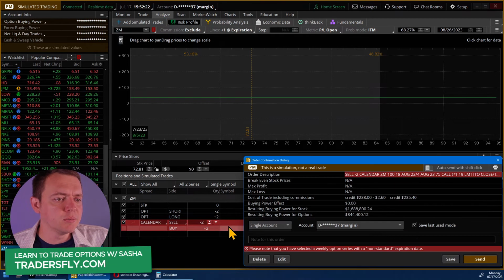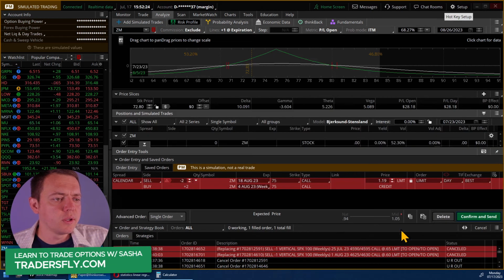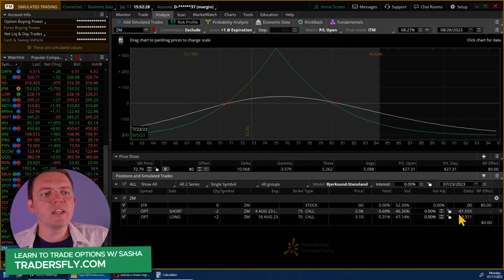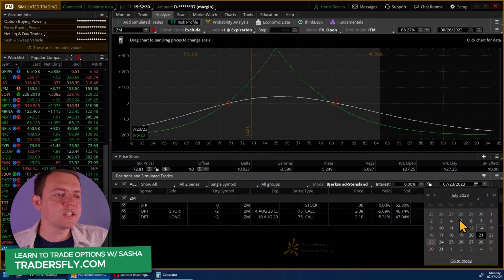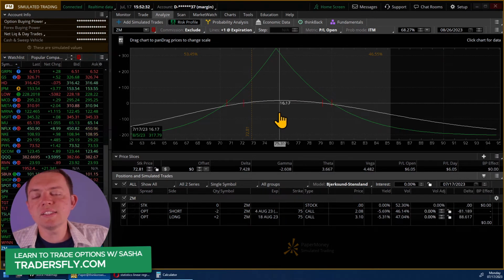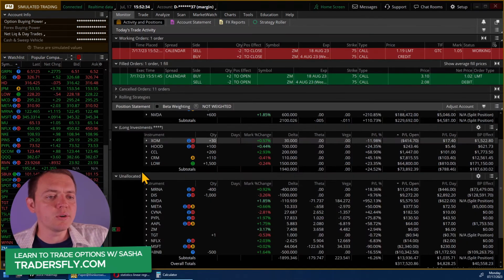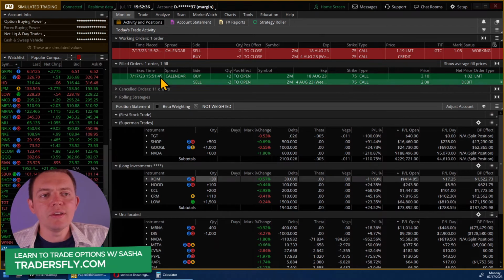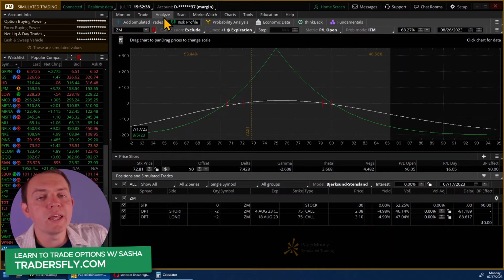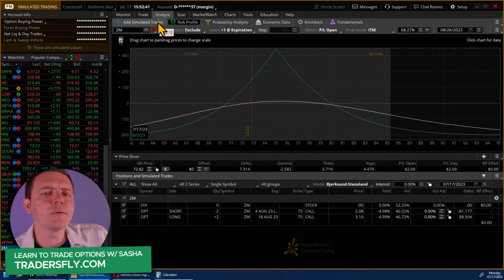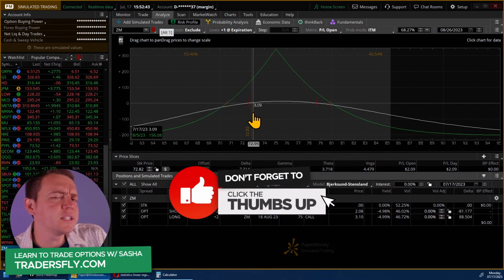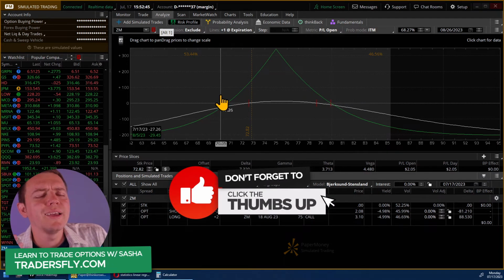And I could double click this, edit the order, put in a GTC order, and now send that in. And now let that order and position sit there for a little while. And if it gets hit, great, and then I'd be out. I don't have to watch or manage that trade. If it doesn't get hit, well, then maybe I'll need to manage it and do something a little bit different. But otherwise, that's the basics behind a calendar spread, how it works.